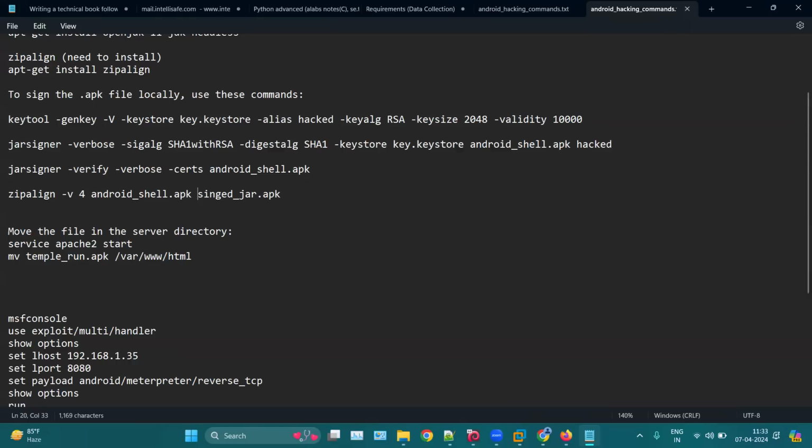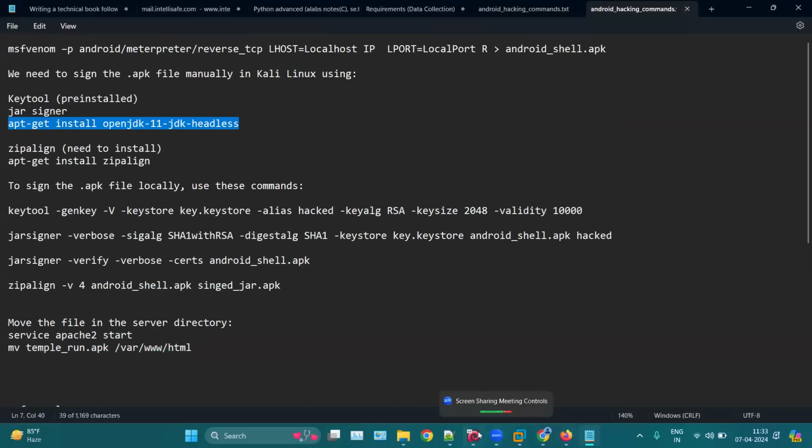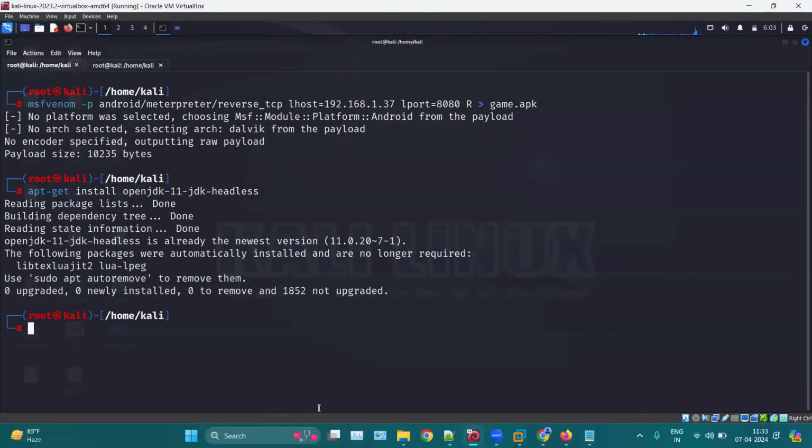First, the malware is created here. Then you have to install this application, which is apt install. Then you have to install the zip align.